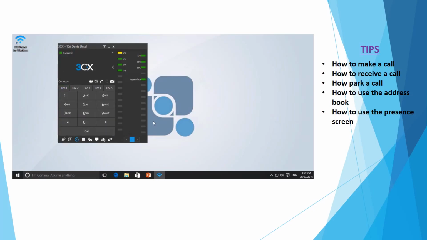Now you may also be required to call extensions within the office, and to do this you can simply key in the extension number or type in the first name of the person you're looking for. This will then display the phone number or the extension, or simply again hit enter to initiate the phone call.